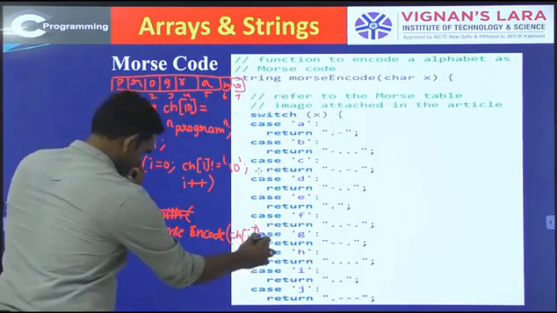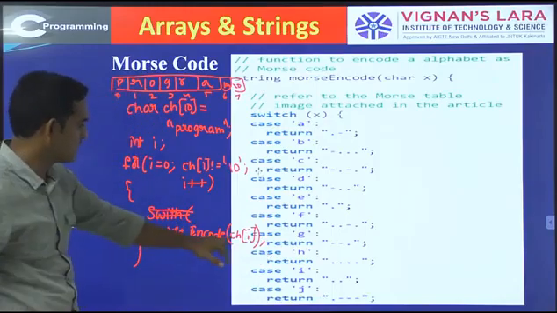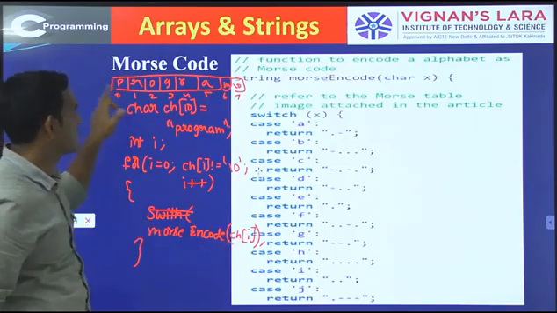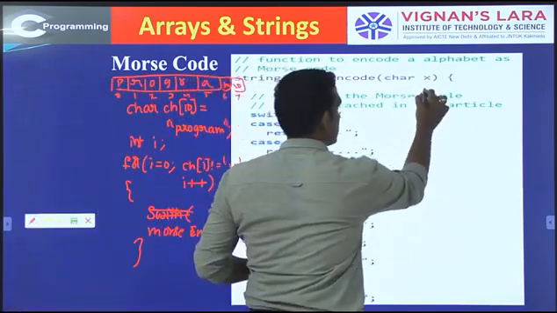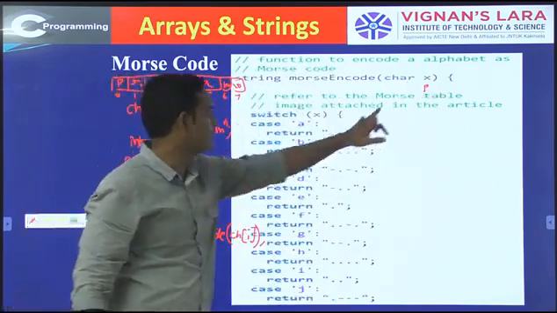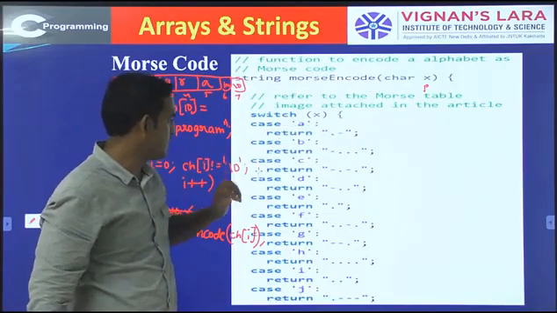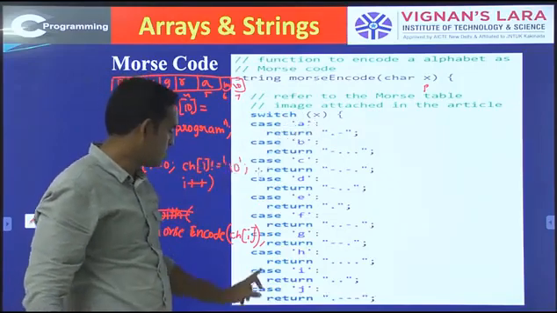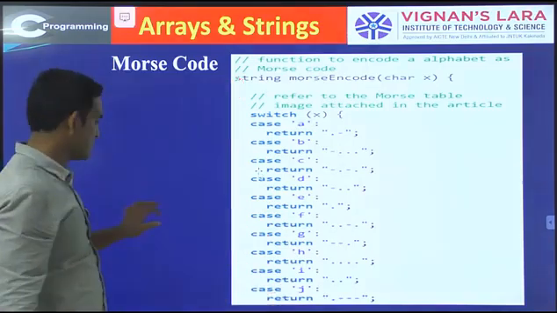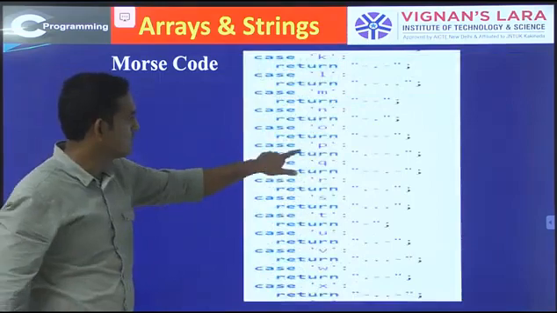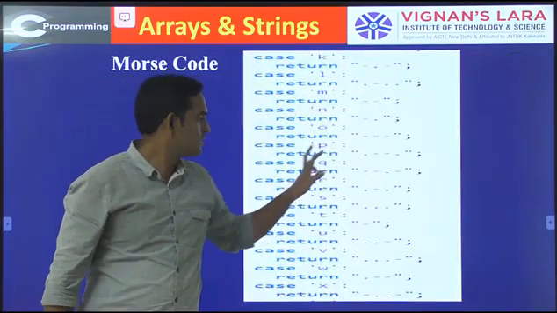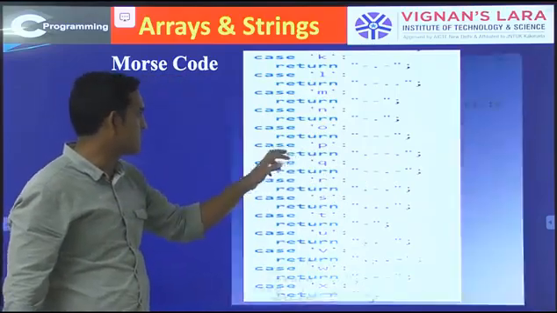Morse encode of ch[i]. When the i value is 0, ch[0] will be called, that is, the value p will be passed here. I think you already know the switch case statement. So it will switch on p, go to the case p, and the case p will return dot dash dash dot. So you have to use the switch case statement in this manner.